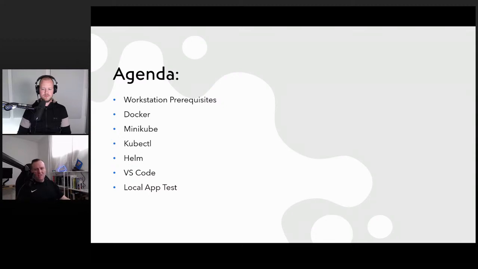Then it doesn't need an introduction, but we're going to be using VS Code, the mighty VS Code, the IDE developed by Microsoft. We're going to be using extensions in there, and we're going to interact with our cluster in there as well. And then lastly, we're just going to do a simple hello world test. We're going to go through that. It's a lot of ground to cover in 25 minutes. I've scripted most of it.